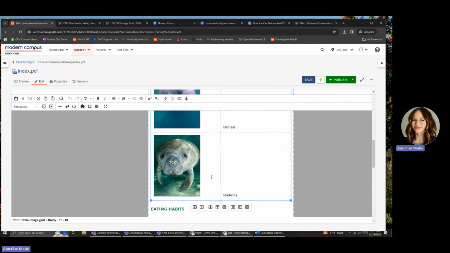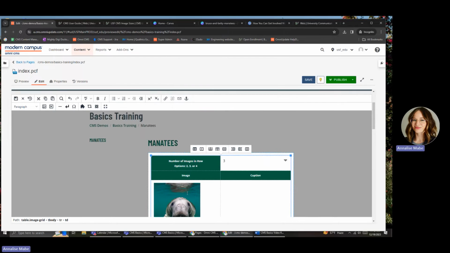We can add one. Let's add a row after, insert row after. Let's put Bruce and Betty in here. Over here, this is where your image will go, and images always have to go in snippets.